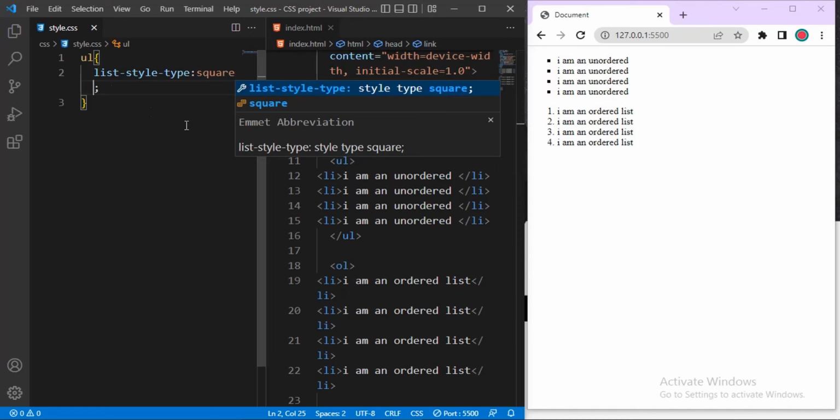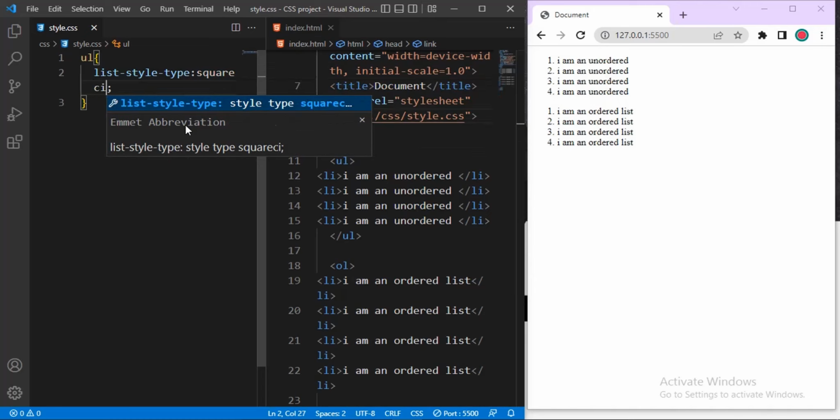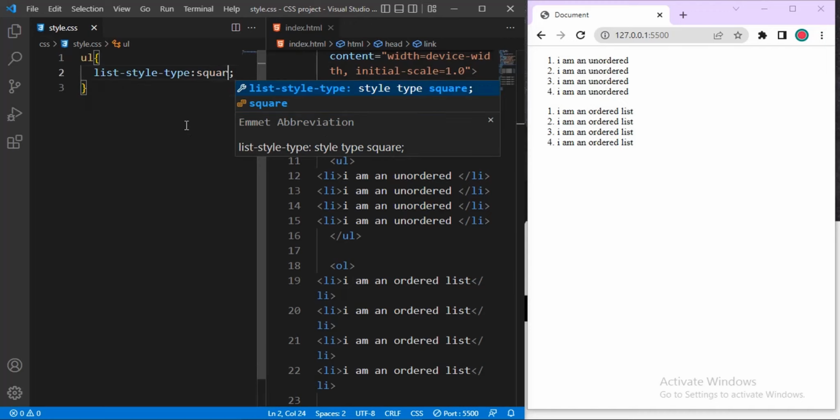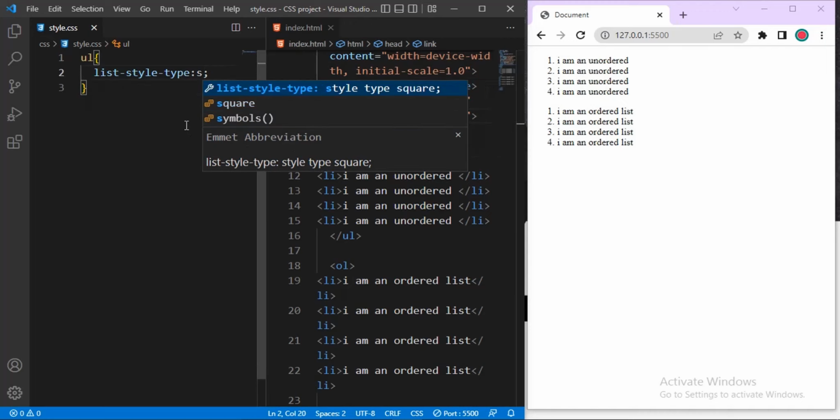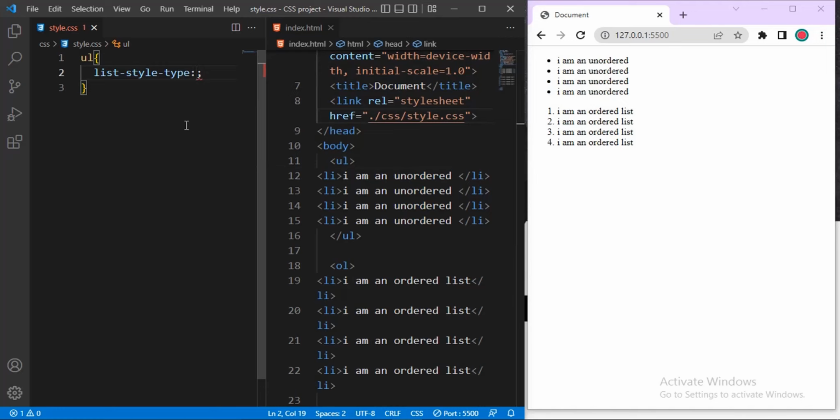Let me leave it at, let me just give it circle. Let me use circle. Let me say circle. No, I'm supposed to write it inside the value. So inside the value I will now say circle. So inside the circle I will now leave it here like this. Okay, so this is how to change the style of the list dots here, the unordered list dots.